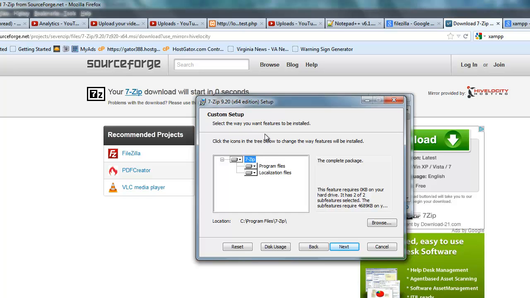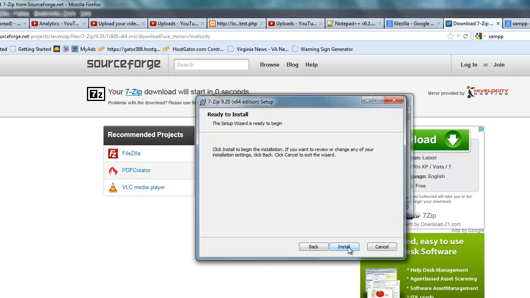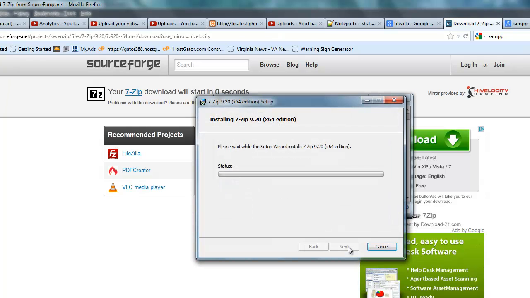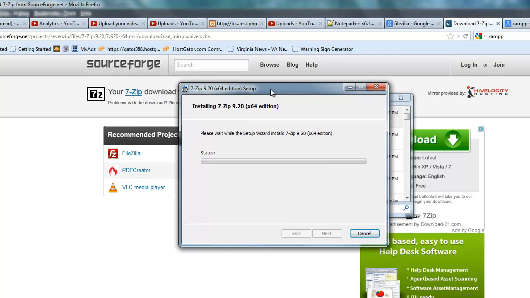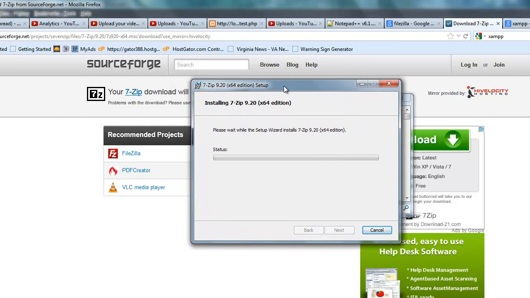Custom setup the way you want: features, install icons, features to be installed. Yeah, C programs, 7-Zip, that's all pretty standard. We'll go ahead and cut through it, get to this. Now we're going to see a status, and the status doesn't seem to be moving.